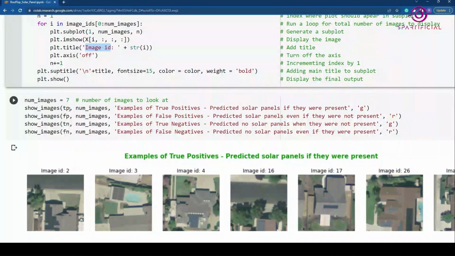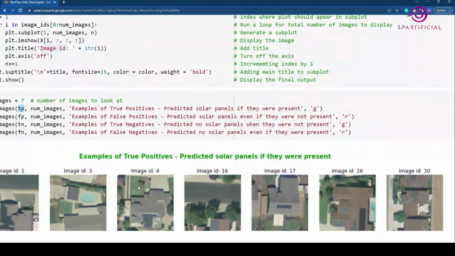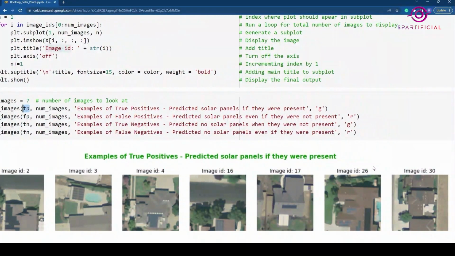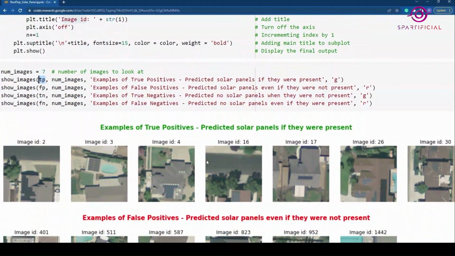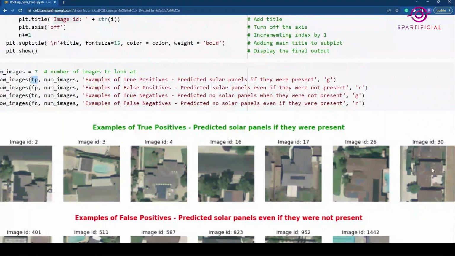Once for the true positive. Remember, true positive is containing all the values of the image IDs that were correctly predicted if there were any solar panels present in the image. So all those image IDs are from the first image ID till the 7th image ID. I'm just going to visualize it, and see, this is the kind of display that we are having. So image ID 2, 3, 4, 16, 17, 26, 30 were actually having solar panels, and our model also predicted that they are having solar panels, and that's why it becomes true positive. And as we can see, there are solar panels over here, here, and for this image over here.